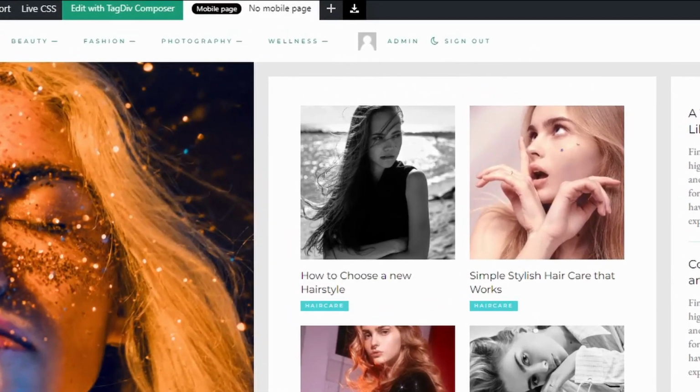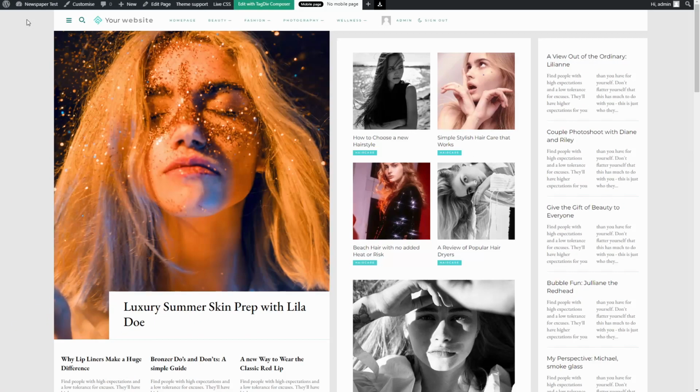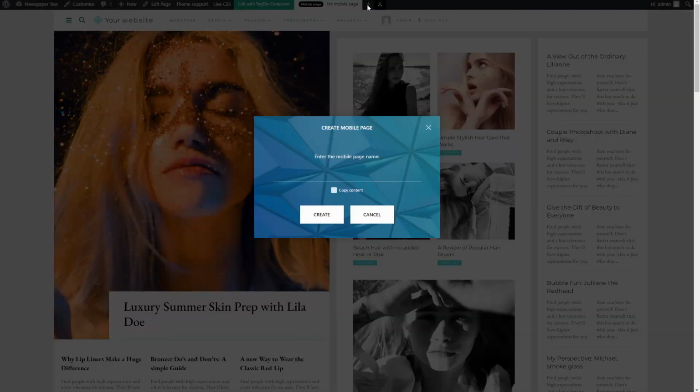Open your home page and look at the top of your admin bar. You should see a mobile page button. Right next to it is a plus icon and an import icon. The import icon lets you import a mobile page straight from the cloud library. The plus button creates a new mobile page. Click it.